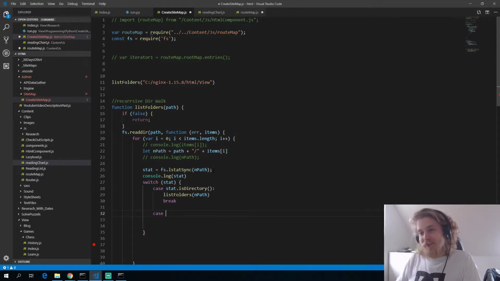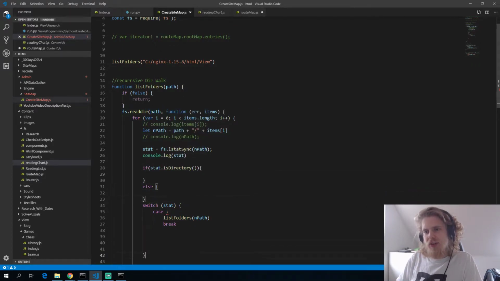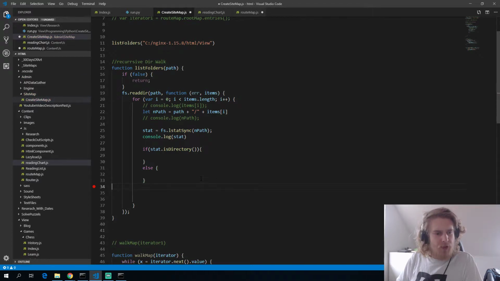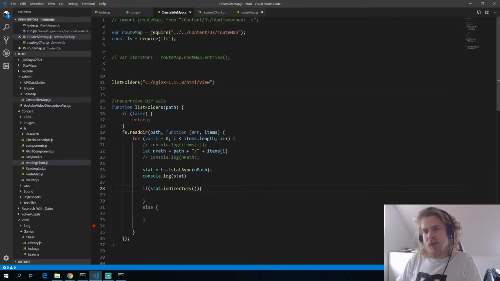Okay, so stat. Let me see. So if this is not true, actually, a switch is actually stupid here, isn't it? Because if it's not, I guess it's like this, right? I don't need a switch. I just need if else, right? Because there are only two cases which can happen. So a switch is not that useful, maybe. I could have two values in the switch. But so if it's directory, then we call this function again.